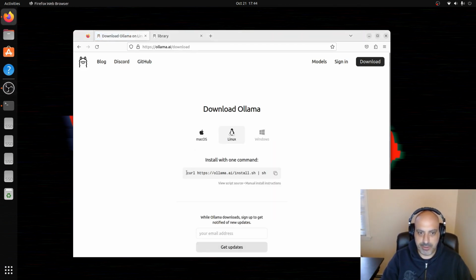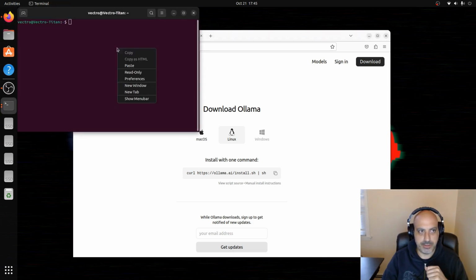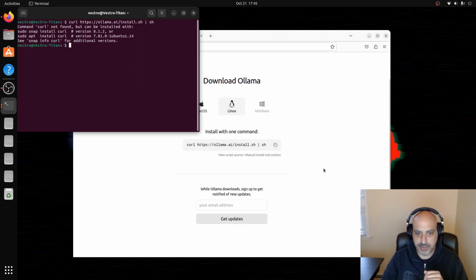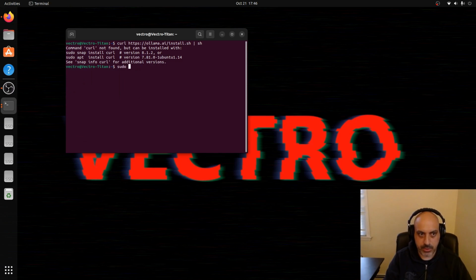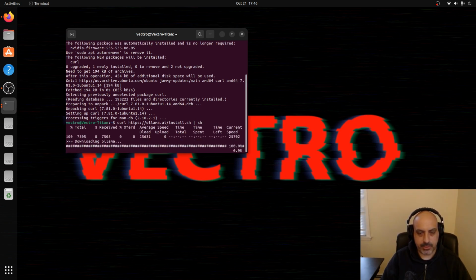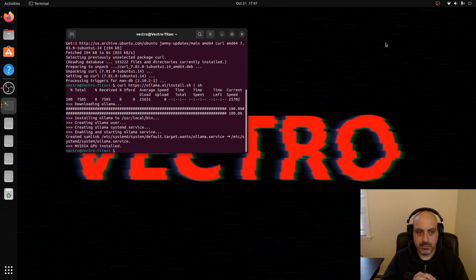So let's download. It's going to download through curl and run a shell script. So we'll copy this command. Open up a terminal. And curl is not installed, so we're going to have to install curl. So we're going to sudo apt install curl. We'll go back and see if we can download Olama again. There we go. Looks like it's doing something now. All right, looks like that's good to go.